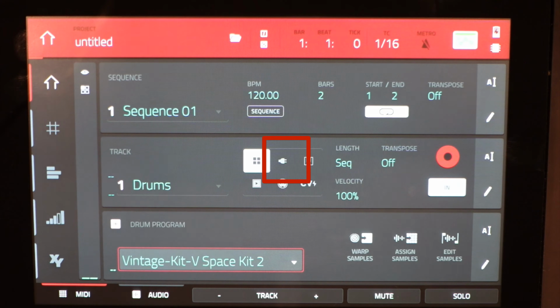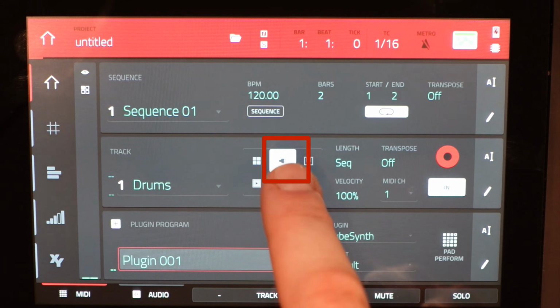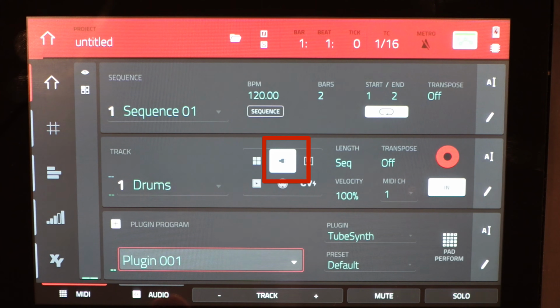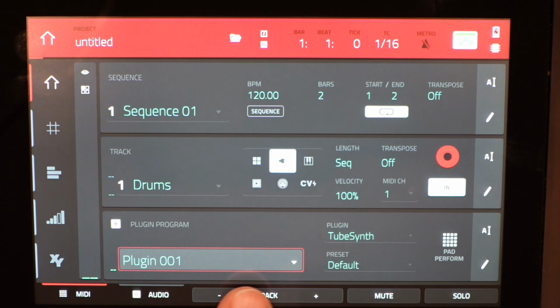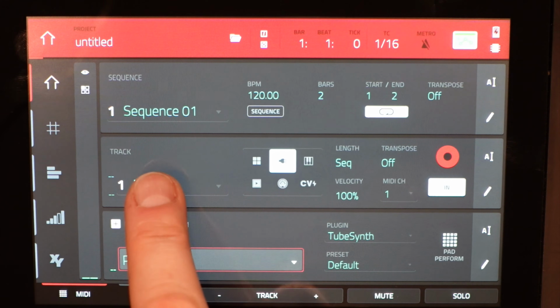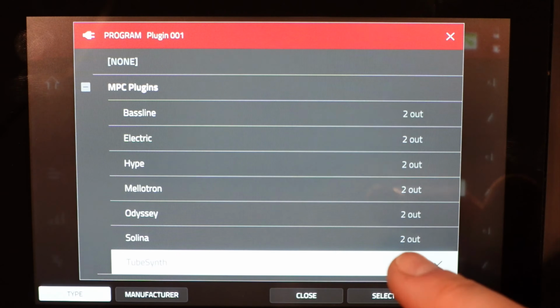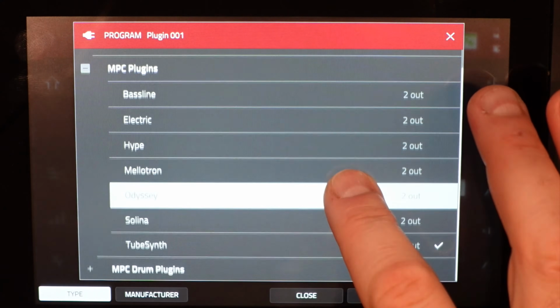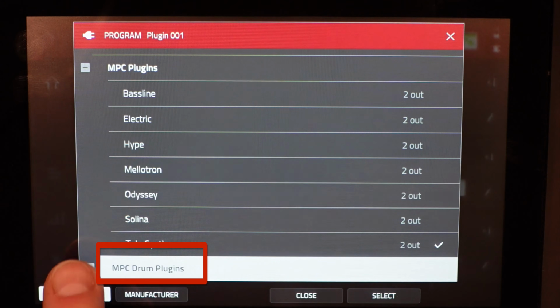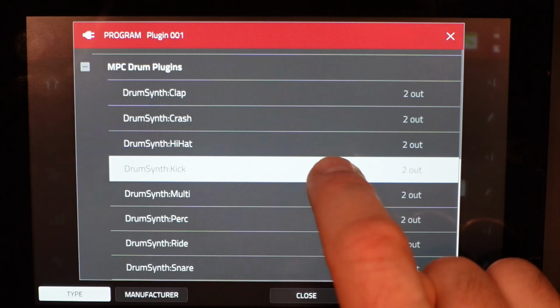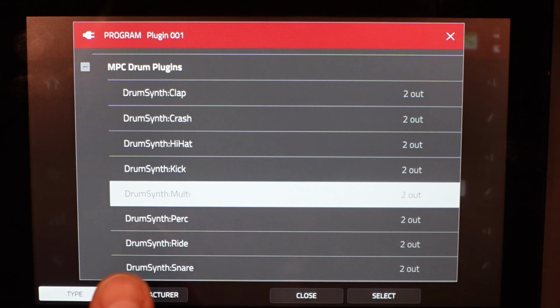Now let's go into the plugin program, and as you can see, it's very similar on the left to the drum programs. It's going to start off with plugin 01, the tube synth, and the default. So this is where we would want to name our program to match the track name. Double tapping on plugin is where we're going to see the full menu of available plugins, and if you scroll down, this is where you're going to see all the drum plugins, such as the individual drum plugins or the multi, which is going to load all the drum modules across the lower 8 pads.